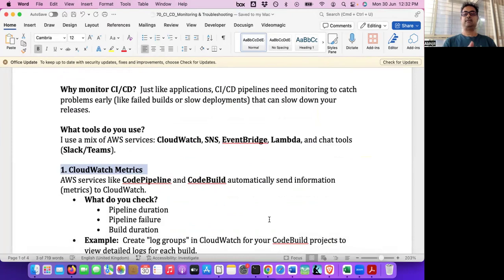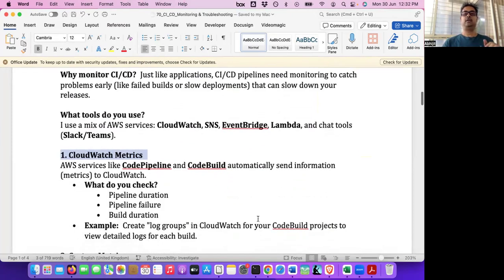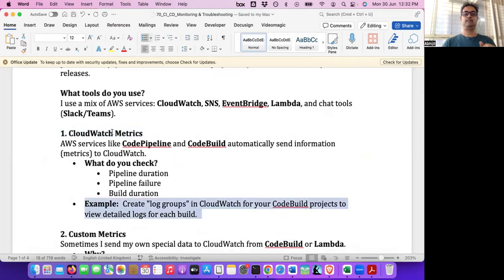What do we check? Pipeline duration, pipeline failure, build duration, and we can create a log group. Basically, logs will be there in CloudWatch. You can create a log group in CloudWatch for your CodeBuild projects to view the logs for each build.